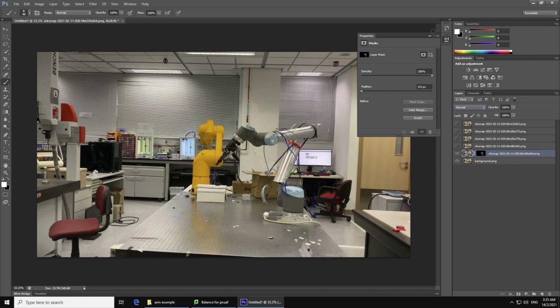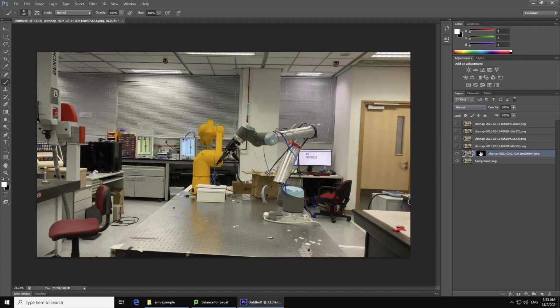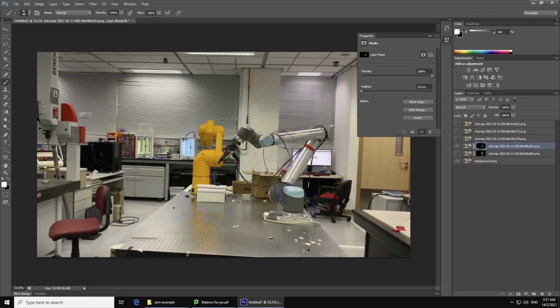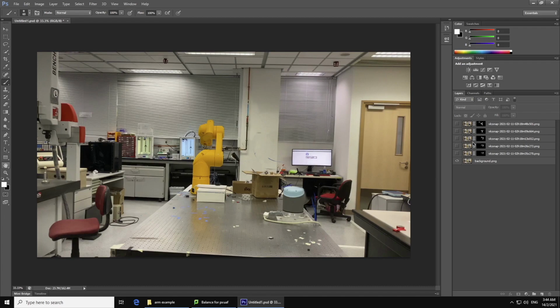You can see there are a lot of holes here. So we select this mask and make sure your brush is white, and then we can refine the mask, making sure there are no holes. Now we repeat this process for each individual layer. Now we have done the same processing for each individual layer, we can enable them.